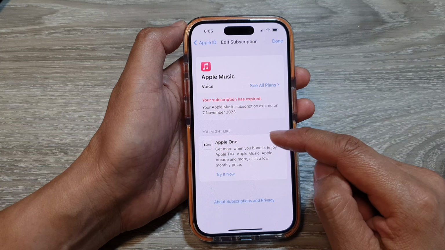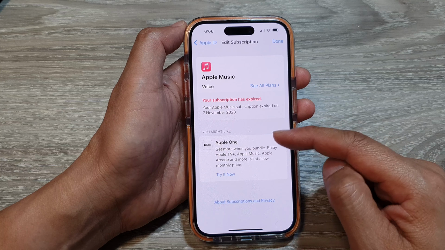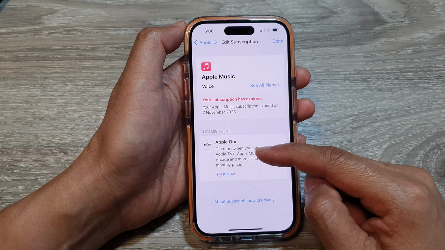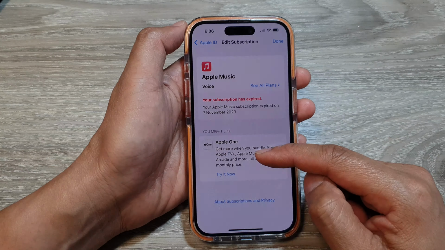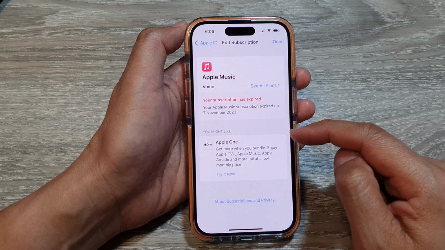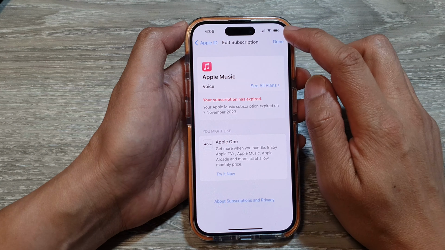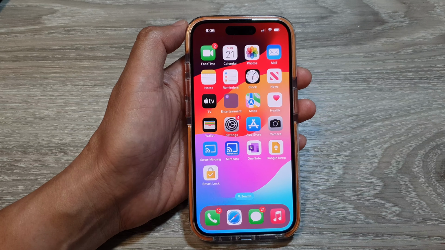Now because I do not currently have any subscriptions, I do not have the option to remove it. But once you are in here, you should be able to remove a subscription that you have. And that's it. Once you remove it, you will no longer be charged on a monthly basis. After, you can just tap on Done to finish. Finally, swipe up to go back to the home screen.